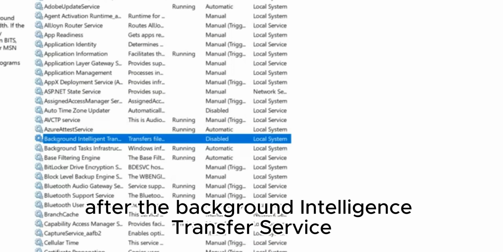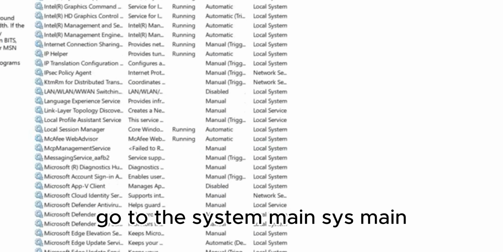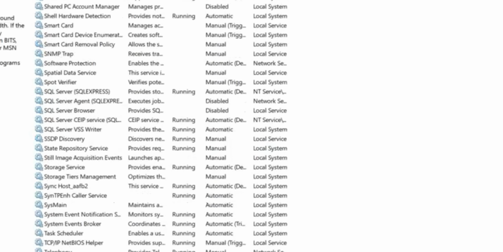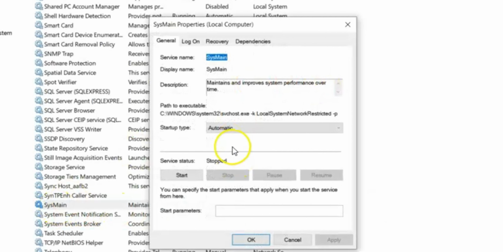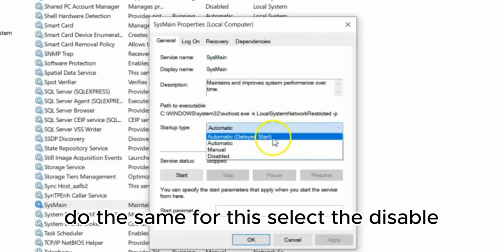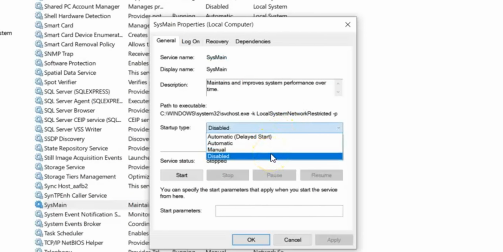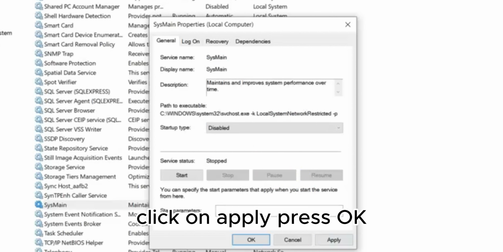After the Background Intelligent Transfer Service, go to SysMain. Go to SysMain. Do the same for this. Select Disabled, click on Apply, press OK.